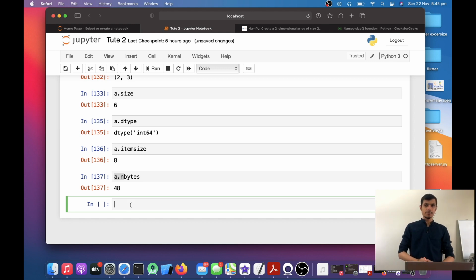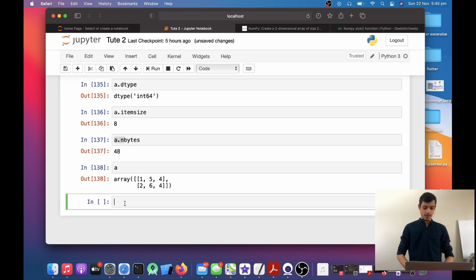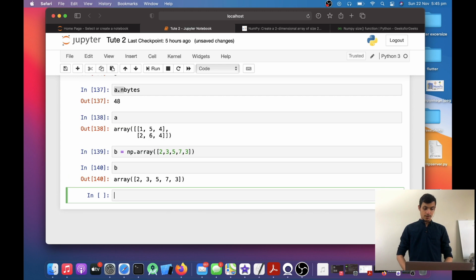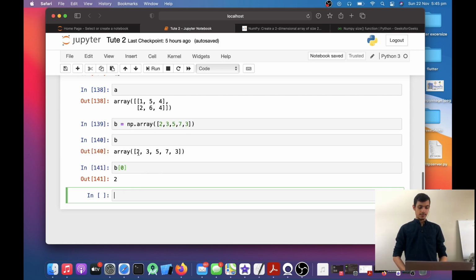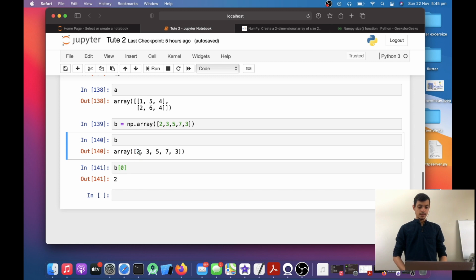Now I'm going to explain some of the basics of array indexing as well. For the sake of simplicity, I can create a new array, which is just a single-dimensional array. So now B is a single-dimensional array, and if I want to retrieve the value 2, then I can write B, square brackets, and 0. 0 is the index. So at the 0th index we get the value 2.